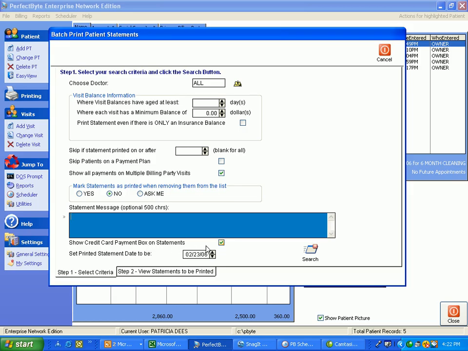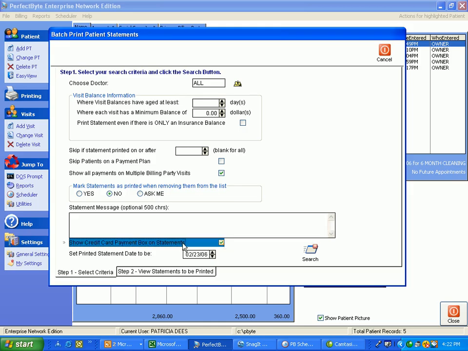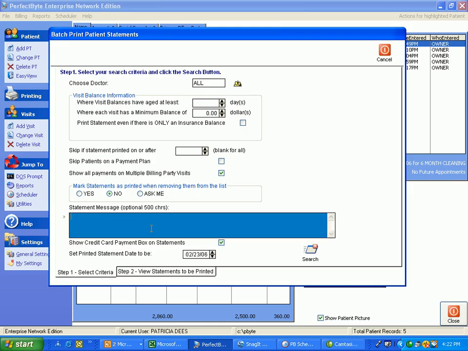If you remember in general settings, you can set up messages for the credit card saying basically that you accept Amex, MasterCard, Visa, Discover, whatever. You can also check and uncheck that here to show it or not show it.